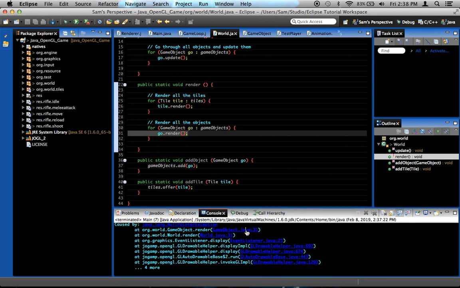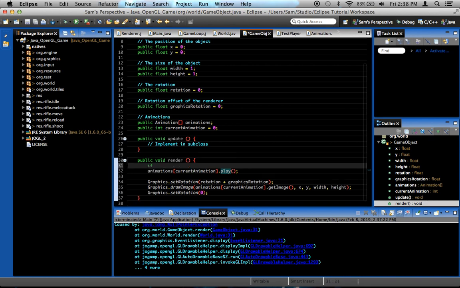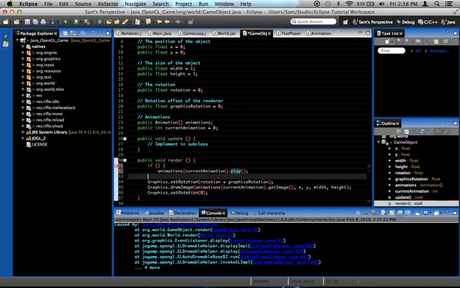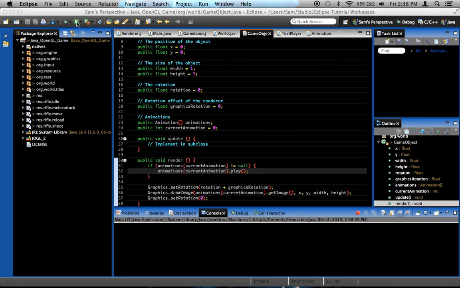Because we went to GameObject.render and we said animations current animation.play. This was not the smartest thing to do, because some game objects might not be visible and therefore will have no animation. So what we need to say is if animations current animation does not equal null, then we can play it. So let's run that now and see what happens.